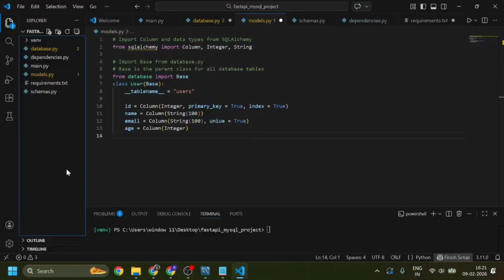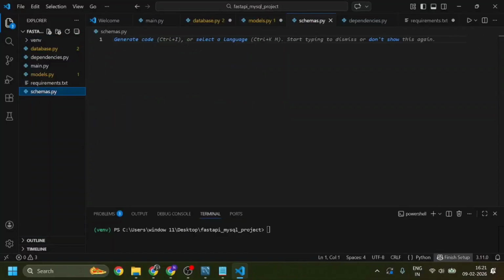Now we are going to create the schema. Schema defines the rules of data coming in and going out of the API. FastAPI uses Pydantic models to validate the request body. If the client sends wrong data, FastAPI automatically throws an error. Remember this line: schemas are for API, models are for database. They are not the same. So now I'm going to write code for the schema.